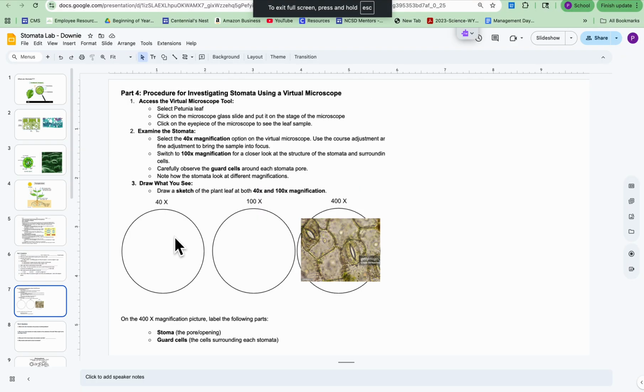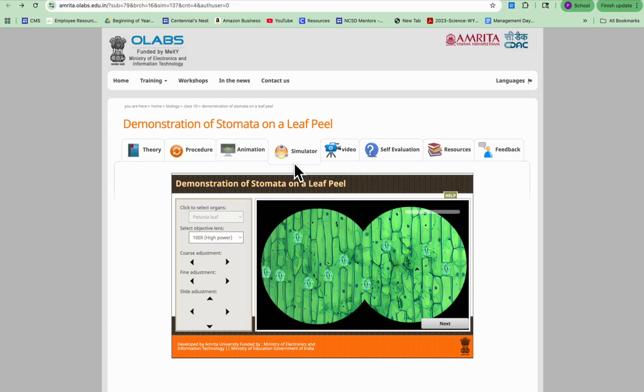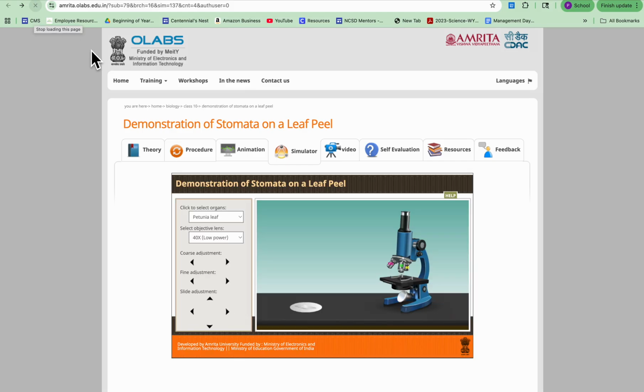You're going to draw a sketch of the plant leaf. Also, notice that you're supposed to identify and label the stoma and the guard cells in these pictures. Okay, so let's take a look at how that simulation works. In Google Classroom, you will find a link to the simulation, and it'll look like this. Let me go ahead and get back to the original screen.